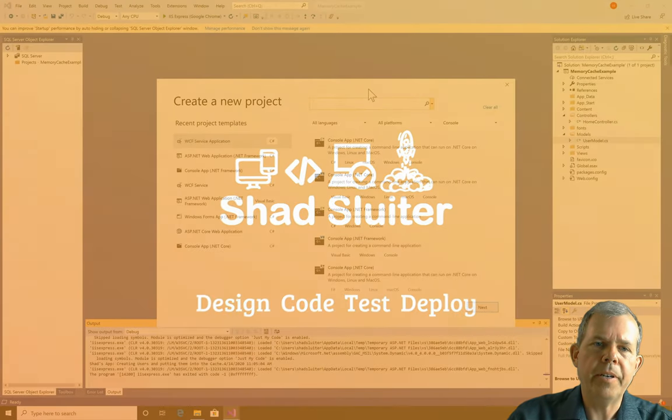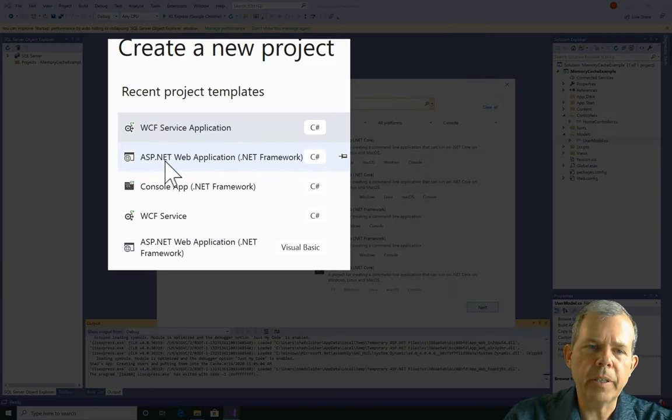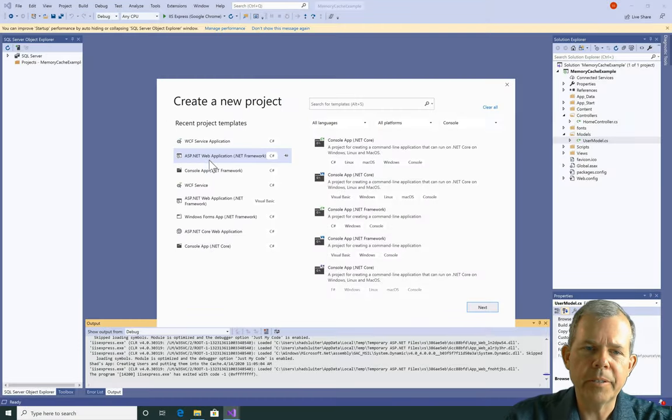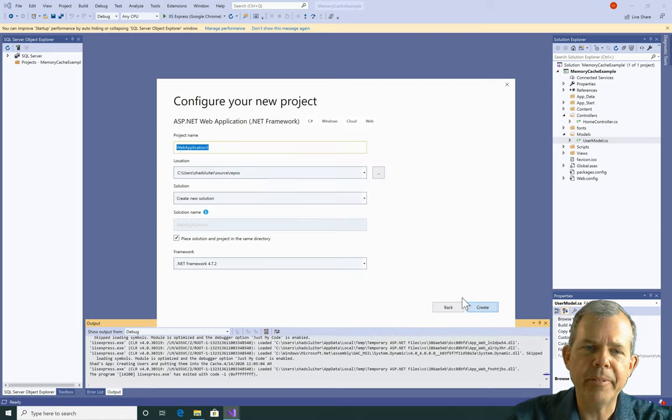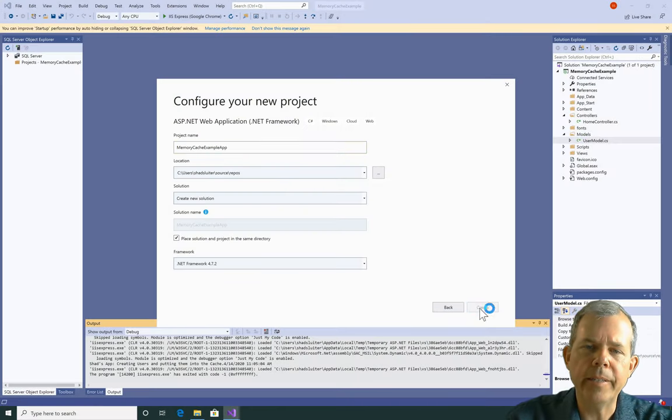So let's get started here with our Visual Studio project. I'm going to select an ASP.NET web application. There are a lot of different choices, so make sure you get this exact one if you want to follow my example here. Let's give it a name. I'm going to call it Memory Cache Example App, and let's create it.